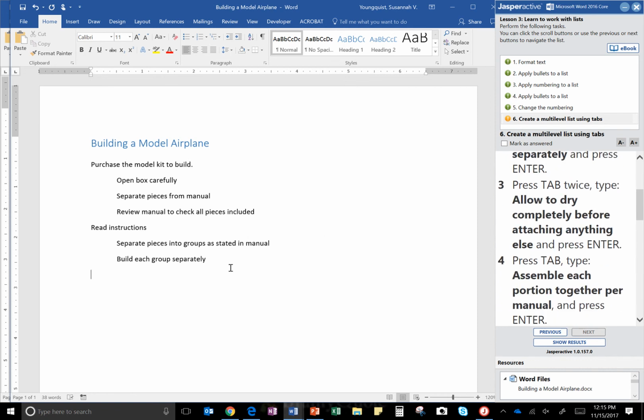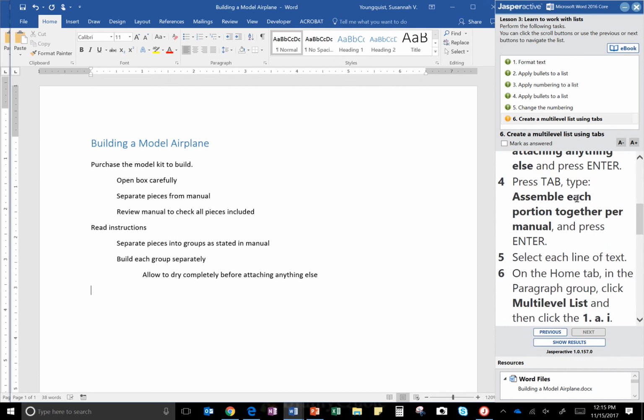Now it wants me to press tab twice and type allow to dry completely before attaching anything else and press enter. So tab key, type in allow to dry completely before attaching anything else and press the enter key. Again, my cursor jumps all the way back over. Step 4, press tab and type assemble each portion together per manual. So tab over, assemble each portion together per manual. If you have a misspelling like this, right click on it, it will give me the correct spelling. Go back to the end of that line and press enter.